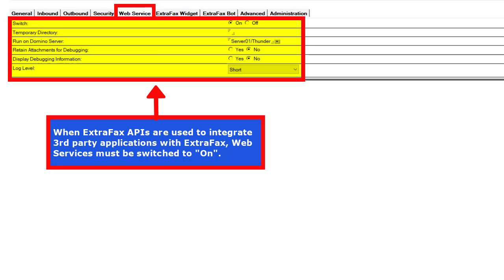When ExtraFax APIs are used to integrate third-party applications with ExtraFax, web services must be switched to on.